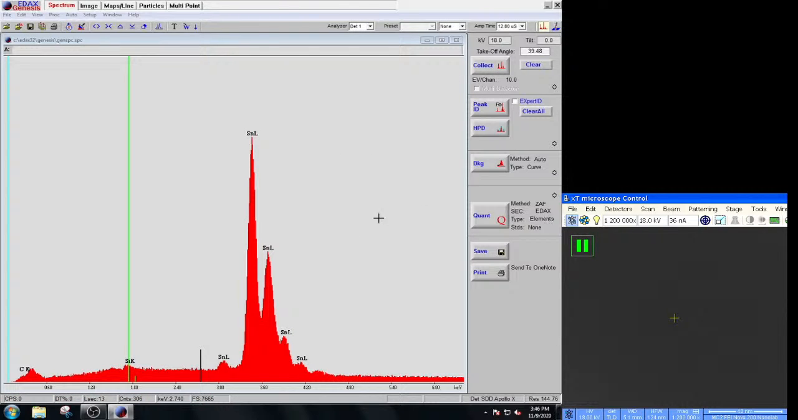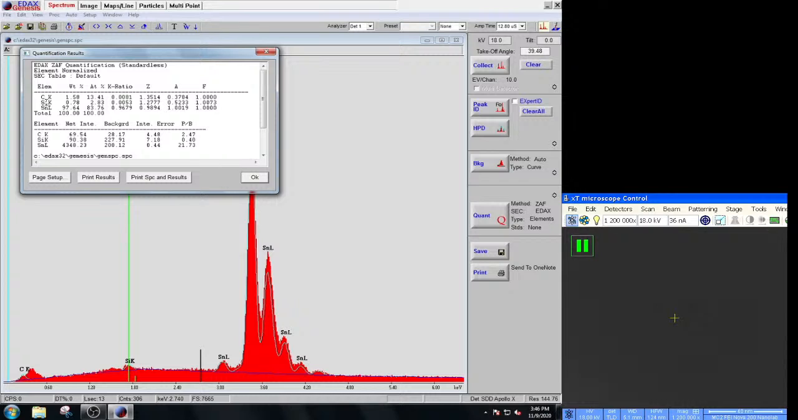And now if we run the quant, we see that this particular area comes back as 97.6 weight percent tin. So almost pure tin. You've got to be really careful anytime carbon is involved. Carbon is notoriously bad for quantification, so you will usually see a lot more carbon in your result than you think really should be there. So just watch out for that.